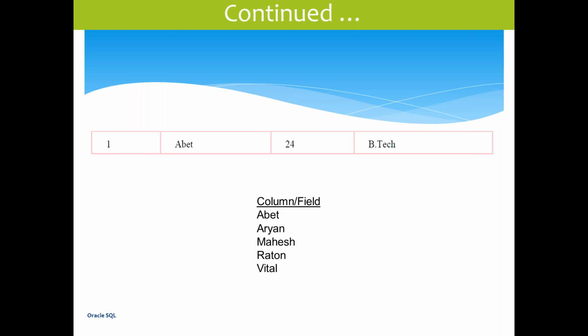This is one example of a row. One name is Abate, age 24 maybe, and his qualification is BTech. So all the information is present in a row, for one person, and that person's name is Abate. Now coming to column or field, the second example.